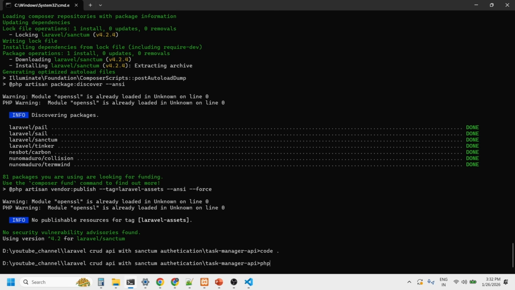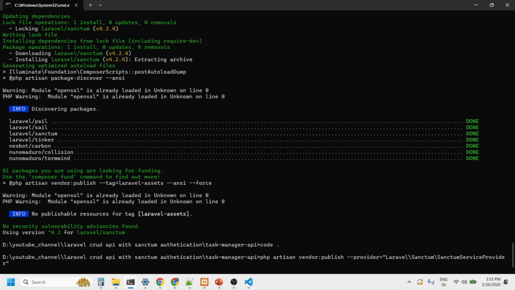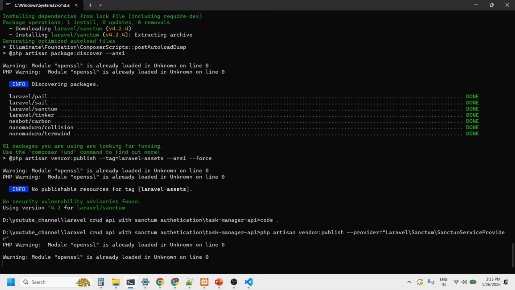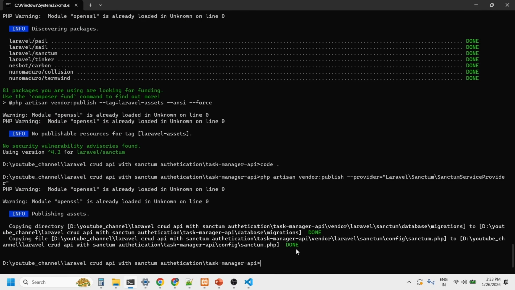Next, we need to publish the Sanctum configuration. For this, we need to write php artisan vendor:publish --provider inside double quotes. We need to write Laravel\Sanctum\SanctumServiceProvider. Okay, so now you need to hit the enter button. It will be successfully published. You can see it's done. The Sanctum package is configured in your Laravel project.